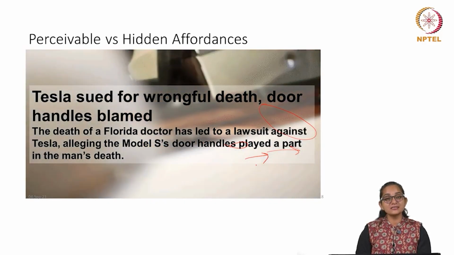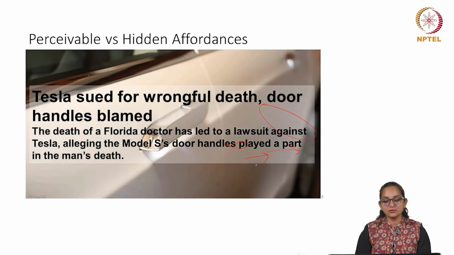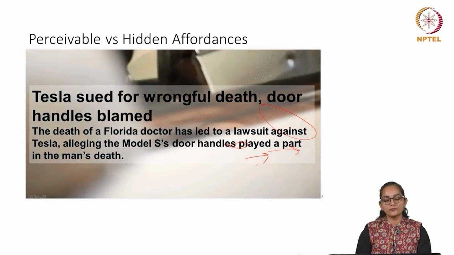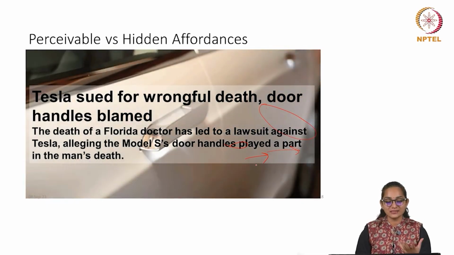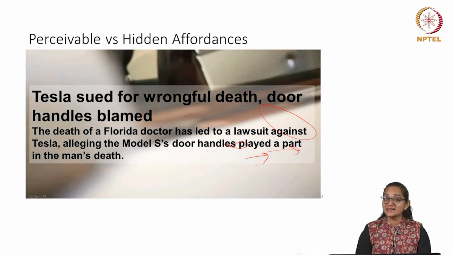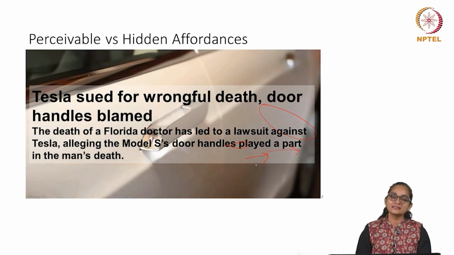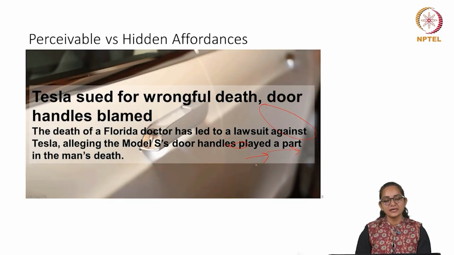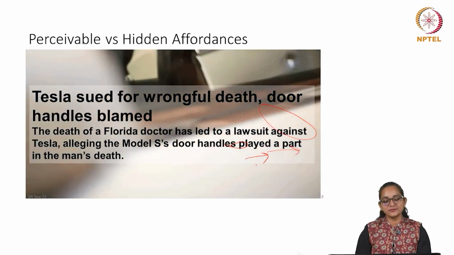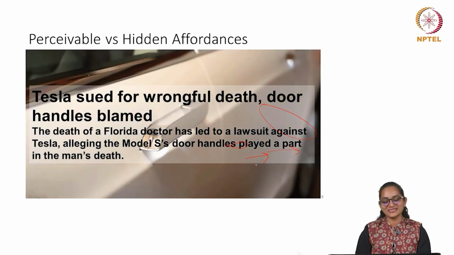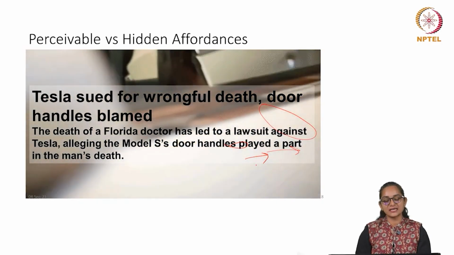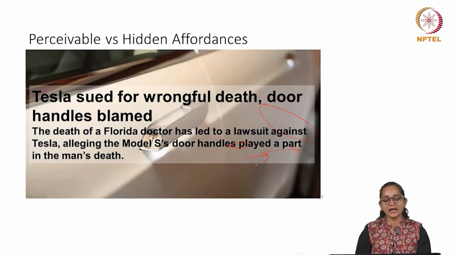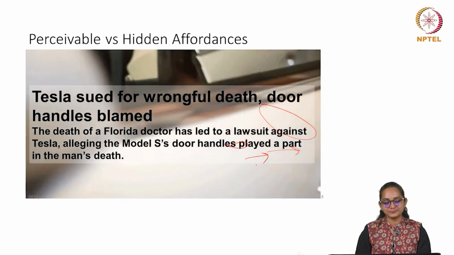However, with these electronically modified doors, with Model S, there has been a case where the handles did not open, and the person inside got stuck and faced his own death because of this. And there was a lawsuit against Tesla for this, and handles played an important part.